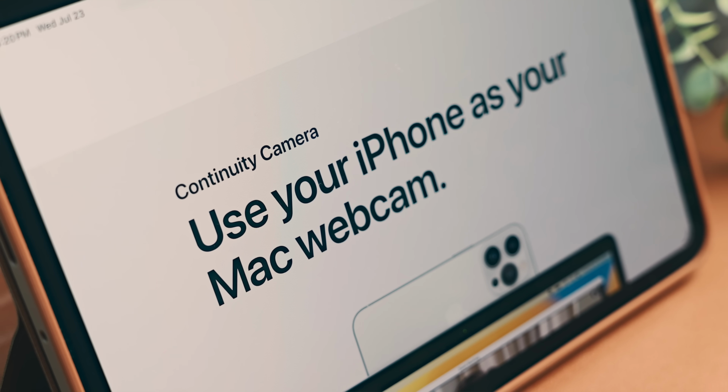Very similar to that is another one that I use on a semi-regular basis, and that is Continuity Camera.